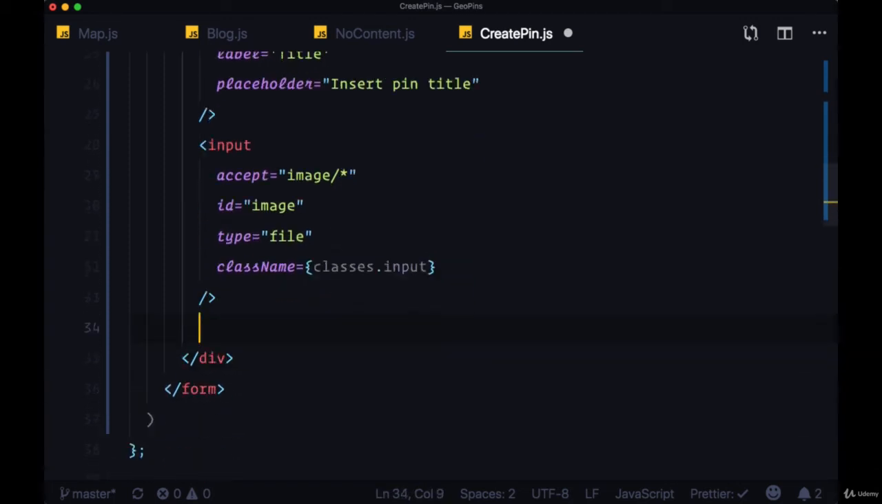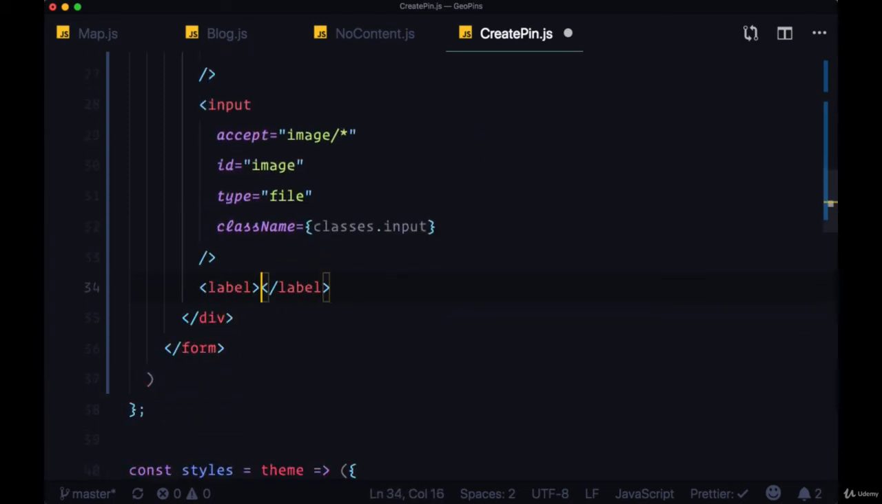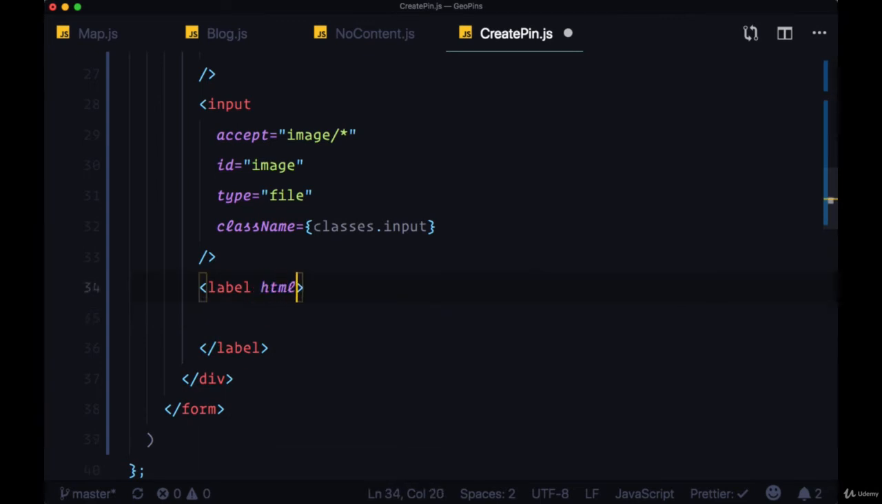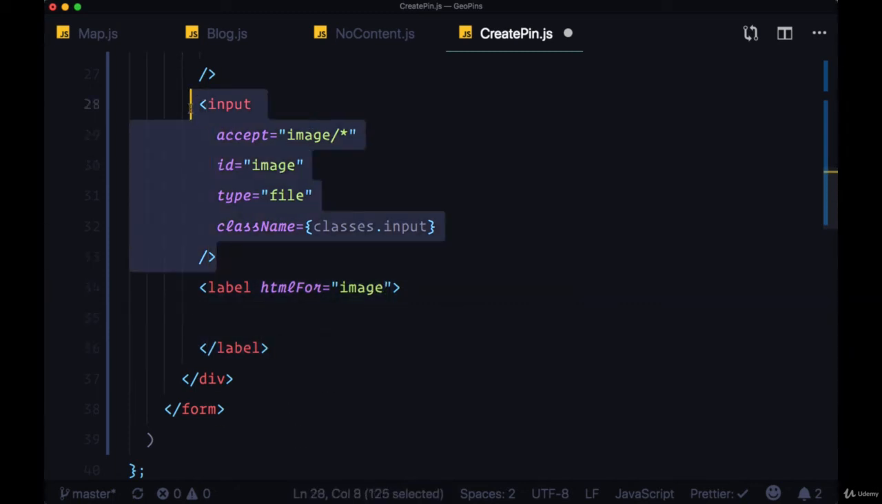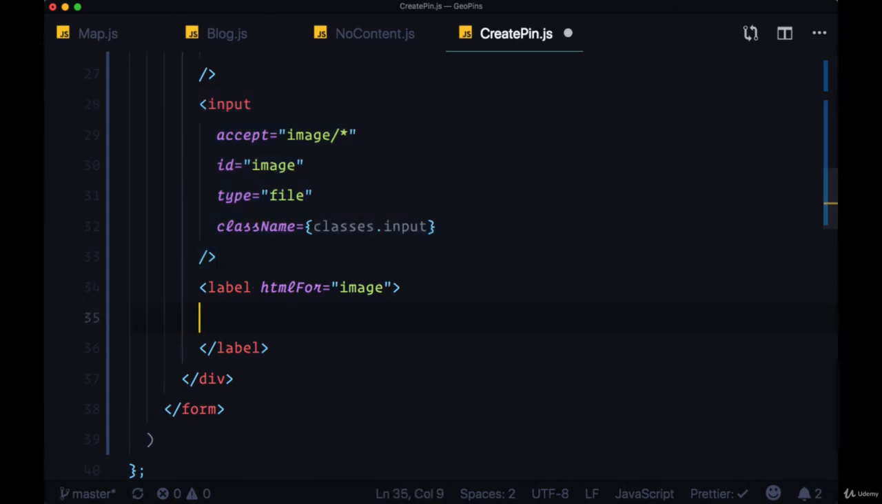Then after the input will be a label. We'll include on the label an HTML for the image. So what's contained within the label will be displayed instead of a standard input. This is going to be hidden. And for the label, we'll provide a button for users to click on to add their image.